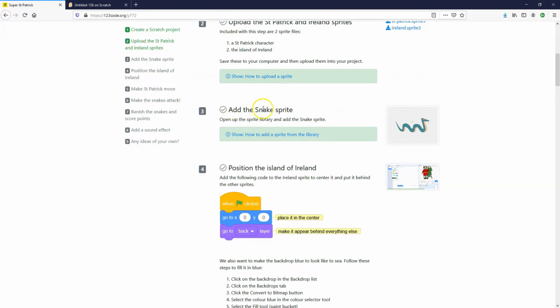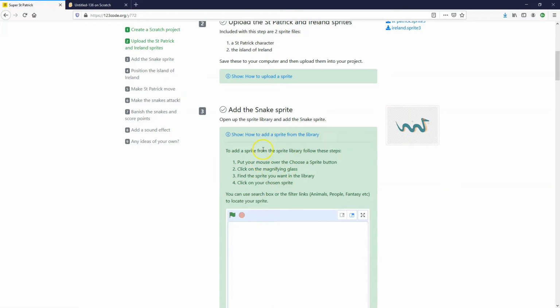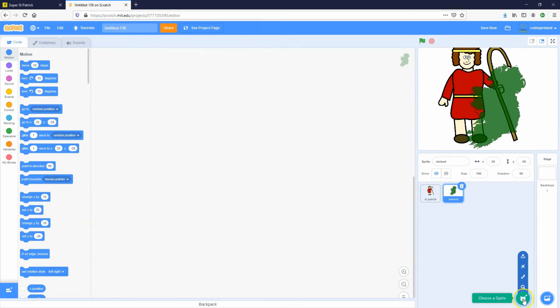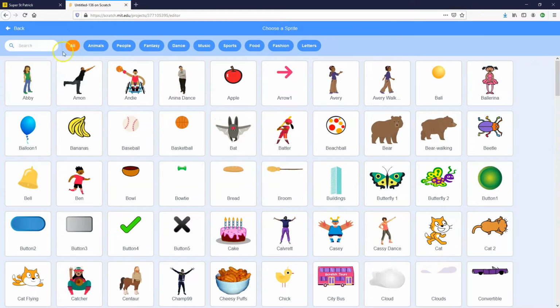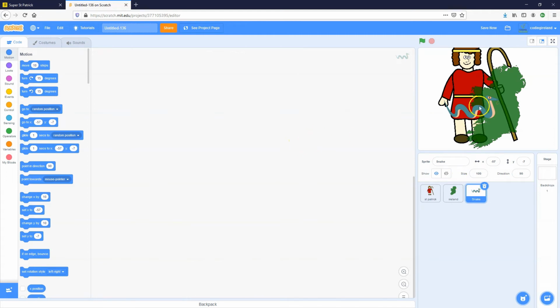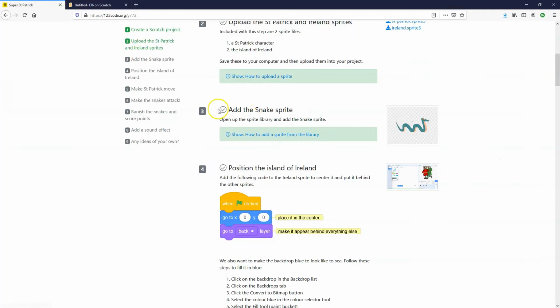So the third step is to add the snake sprite. This is a sprite that's in the Scratch library. Again, if you want to see instructions on how to access the library of sprites, you can just open up the green box there, but I will show you here. We mouse over the Choose a Sprite button down here, and then we click on the magnifying glass. This is going to open up the sprite library. There's lots of different sprites in here, but I'm going to search for the snake by typing snake into the search box, and there we go. We see our snake sprite here. Let's click on the snake, and the snake gets added in here. Okay, so that is the third step.